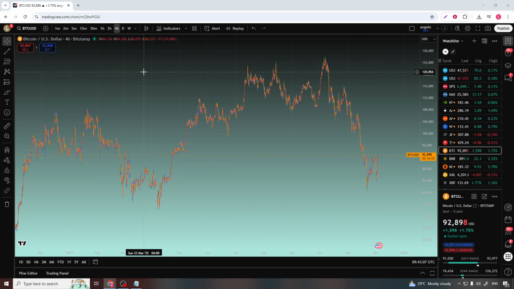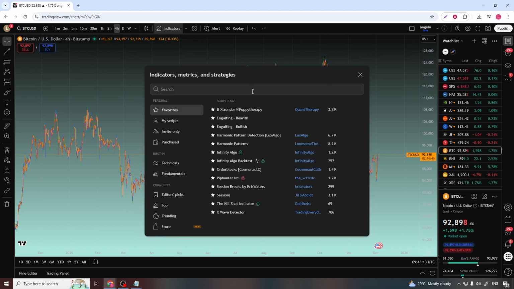First, look toward the top of your TradingView chart. You'll see a toolbar running across the screen with different icons and options. What we're interested in is the Indicators button. Depending on your layout, it might simply say Indicators or Indicators and Strategies. Go ahead and click that. This is where you can add any built-in indicators, community scripts, or custom tools, including the McDonald's pattern.